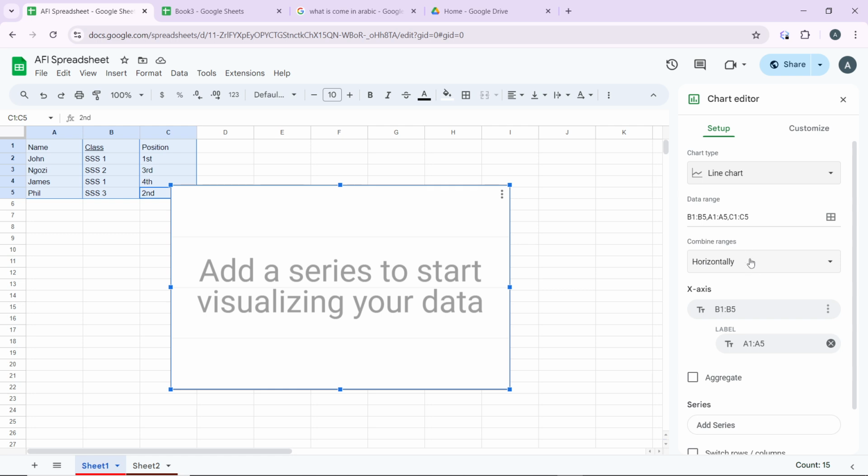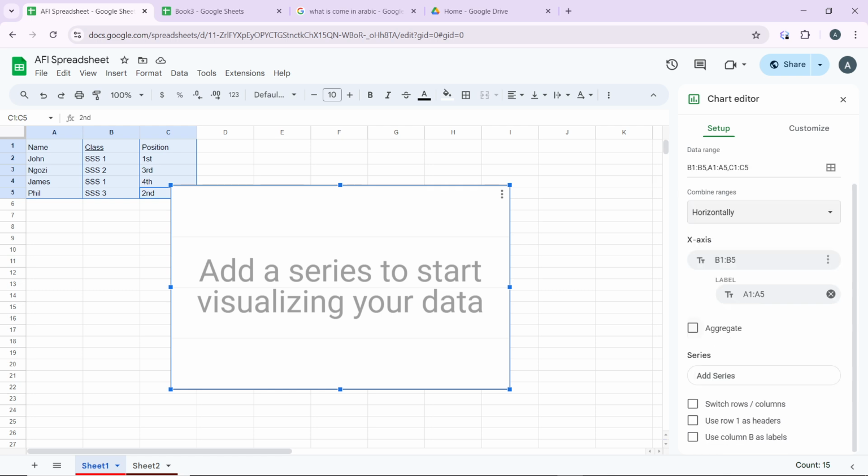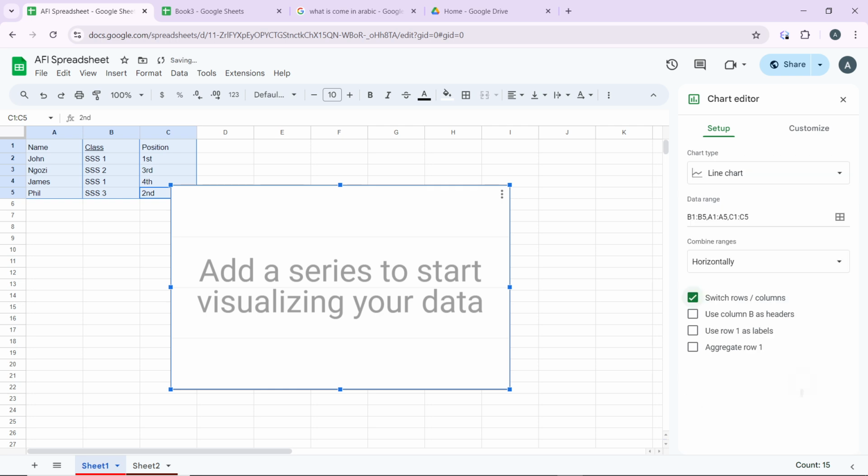You can also customize the tab. So combine ranges horizontally. Then your x-axis, this is it, B1 to B5, your label, and just reposition everything. Then add your series. You can also switch rows and columns. Use row 1 as header, use column B as labels. So you can just choose that.